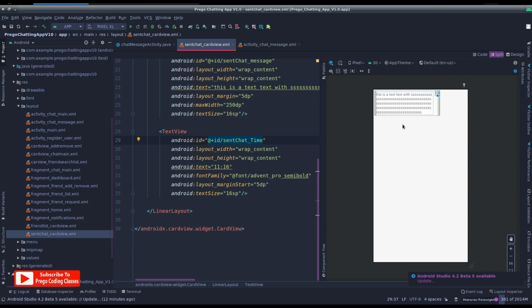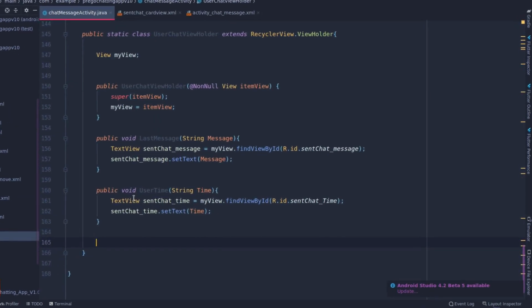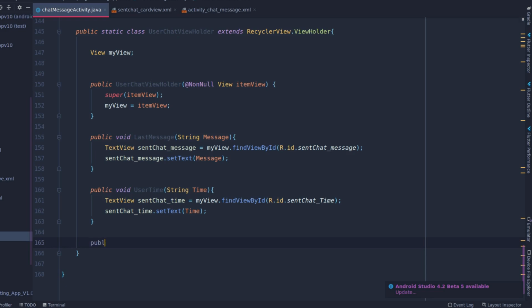What we need to do is, whenever we send a message, the orientation of this card view needs to be to the right. So we need to change the orientation for the other user's message and for whenever we are sending the message. So there are two orientations of the same card view. So let's dive into it, and let's make this stuff clearer.